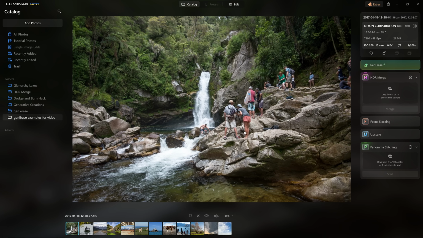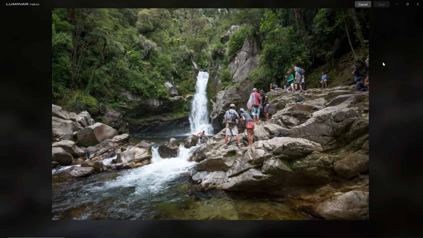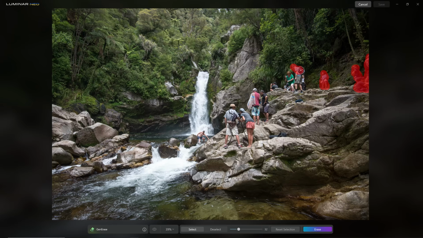Now let's move on to what I think is the most complex example, and we're going to be demanding the most of the AI to actually correct this. So if it can do it, I am just going to be mind blown. Okay, let's activate GenErase again, and I'm just going to start painting over the people.